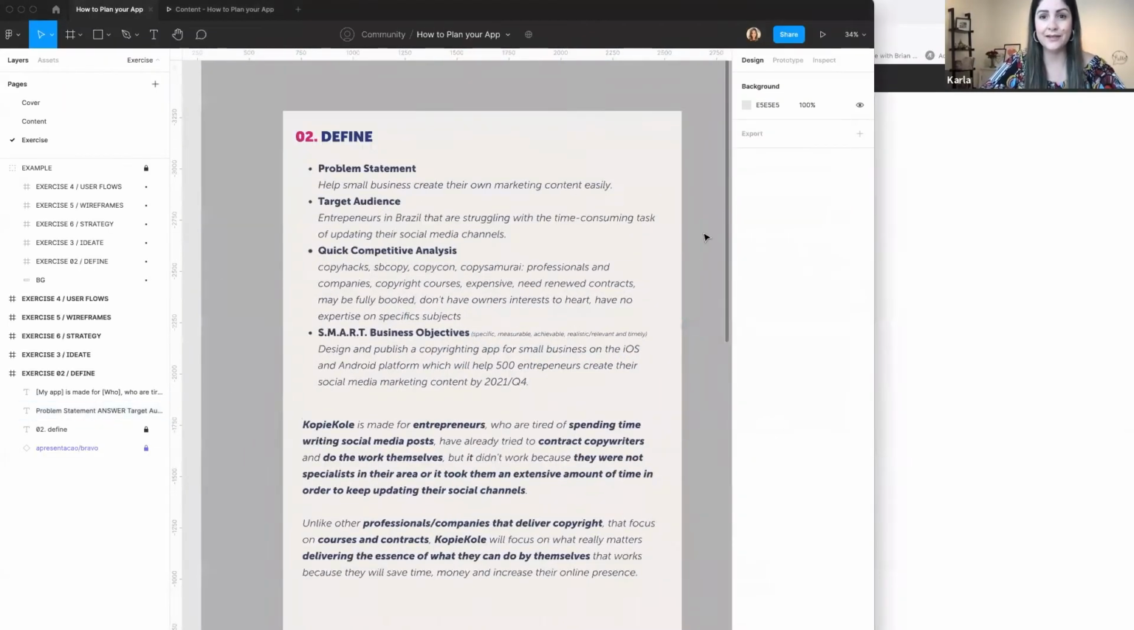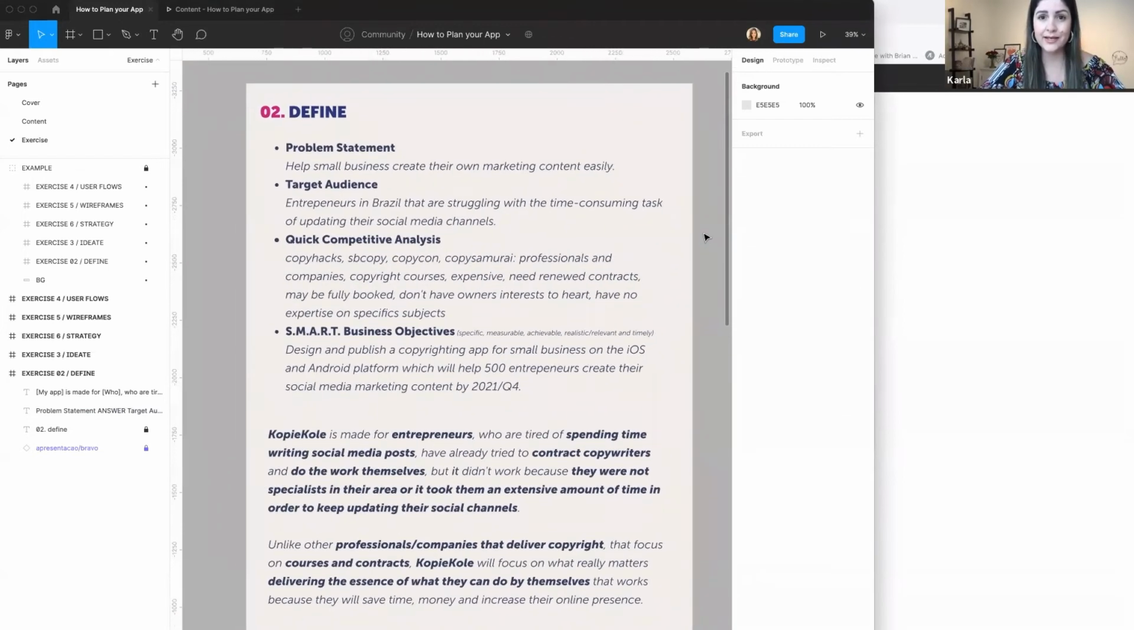And coming back to the example, here I added the problem statement of my product: it will help small businesses create their own marketing content easily. What's my target audience? Remember, think about age, location, and things. My target audience is entrepreneurs in Brazil, because I will do this app in Portuguese, who are struggling with the time-consuming task of updating their social media channels.